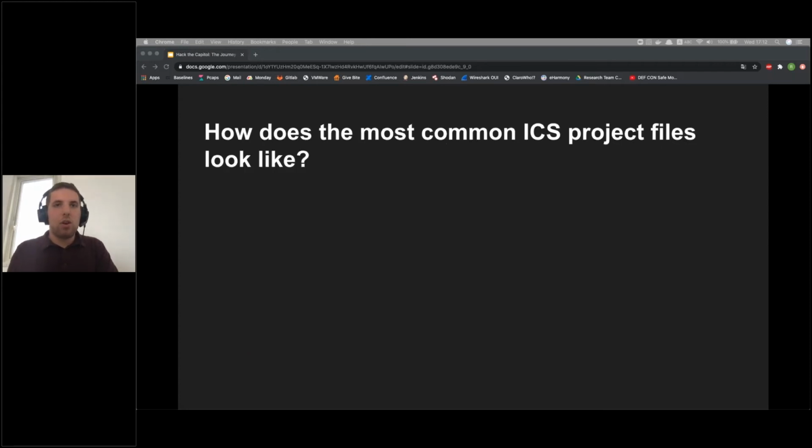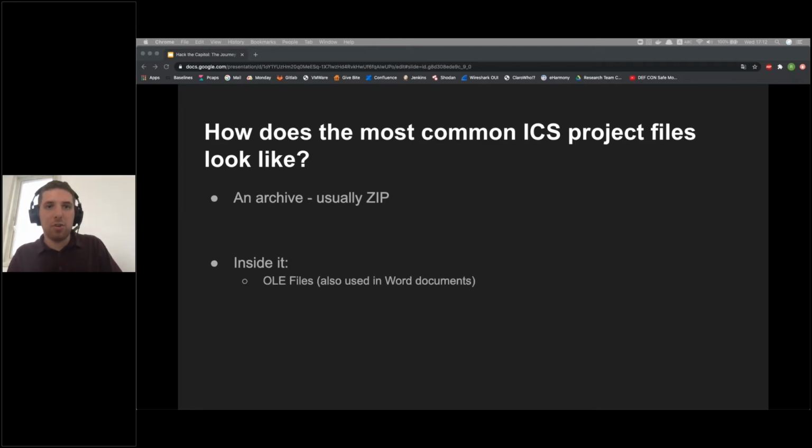And so we want to ask ourselves, what does the most common ICS project file look like? As we said, it's usually a zip file containing a lot of files. And the files inside can come in various different types. For example, the most common ones are OLE files, which are also used in office products. They're great for storing lots of different data types. Another common type is databases. A lot of types of databases, maybe SQLite, MS SQL, or Access. It makes sense that people are using databases because they're great for storing lots of data.